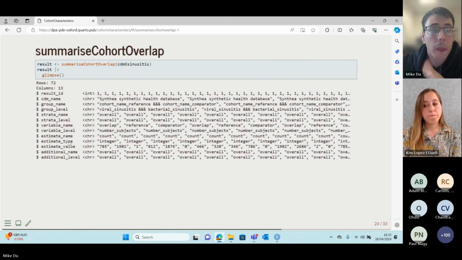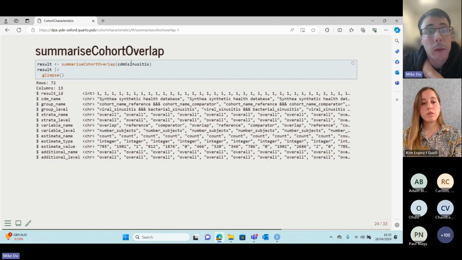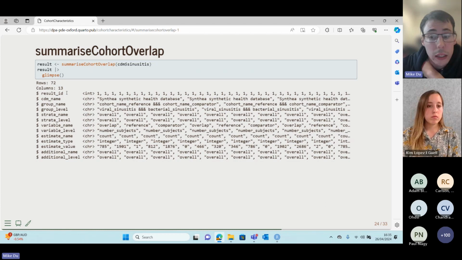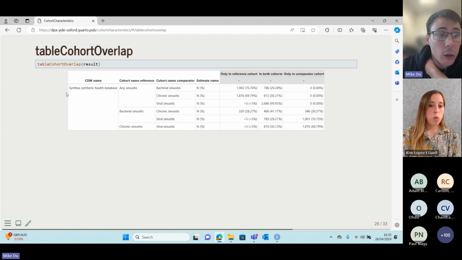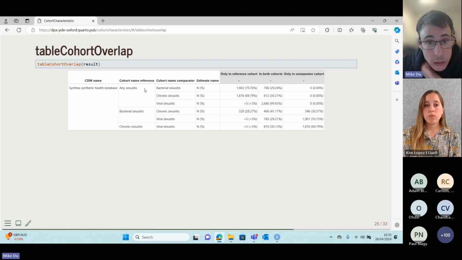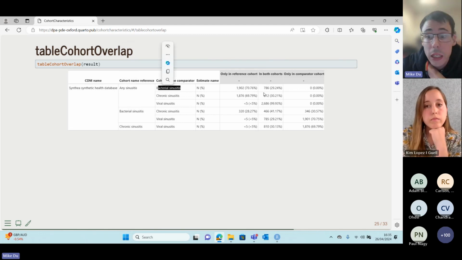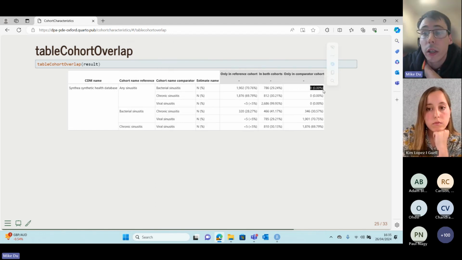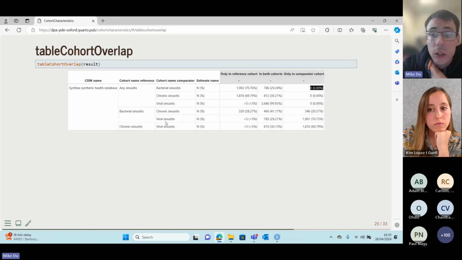So again, it's just calling summarize cohort overlap with our cohort. The output is this summarize standard object, and we can pipe it and use the table overlap. So what we see, for example, if we compare any sinusitis and bacterial sinusitis, is that 70% of the records are only in the any sinusitis cohort. We have 30% that are in the bacterial sinusitis, and we have no record only in the comparator cohort, as these three zeros were expected, as any sinusitis contains the definition of the others.